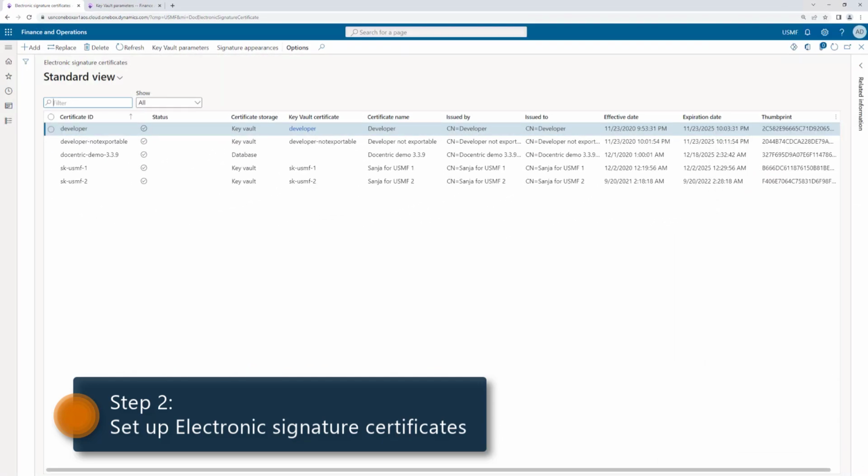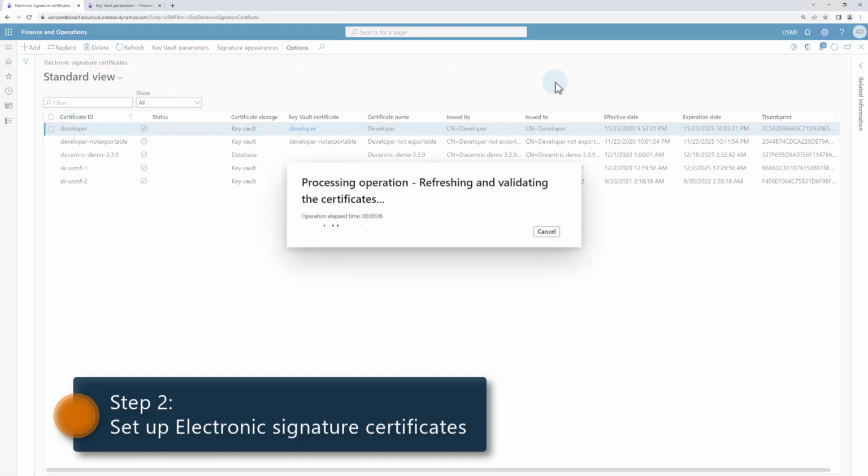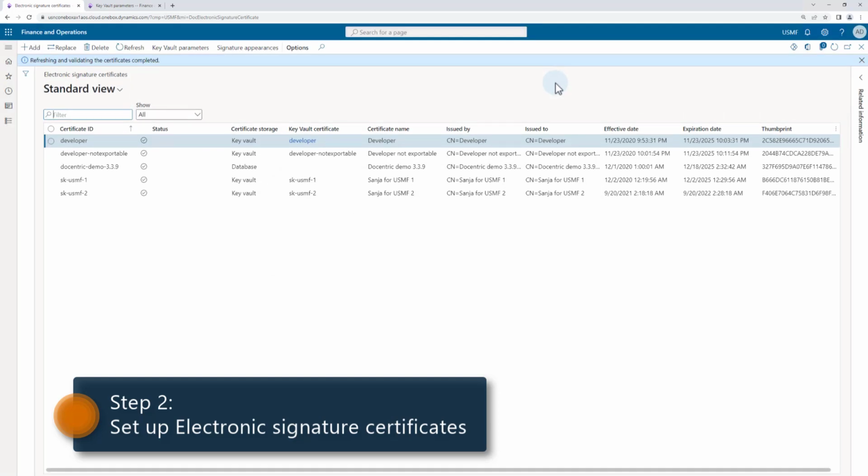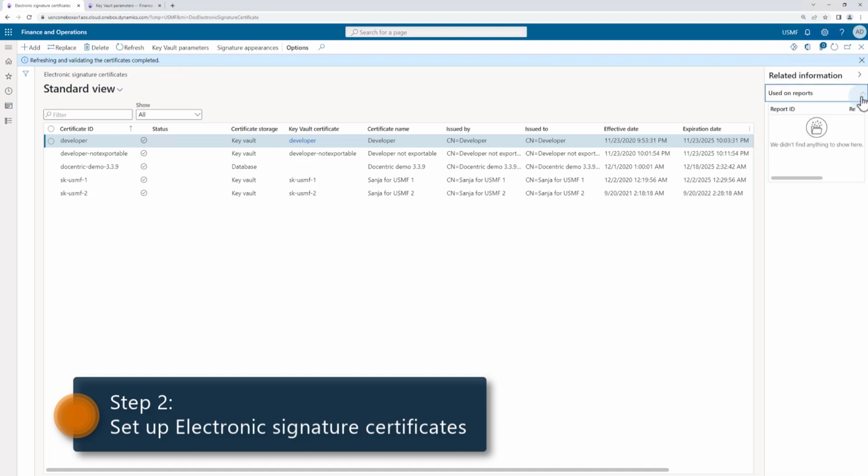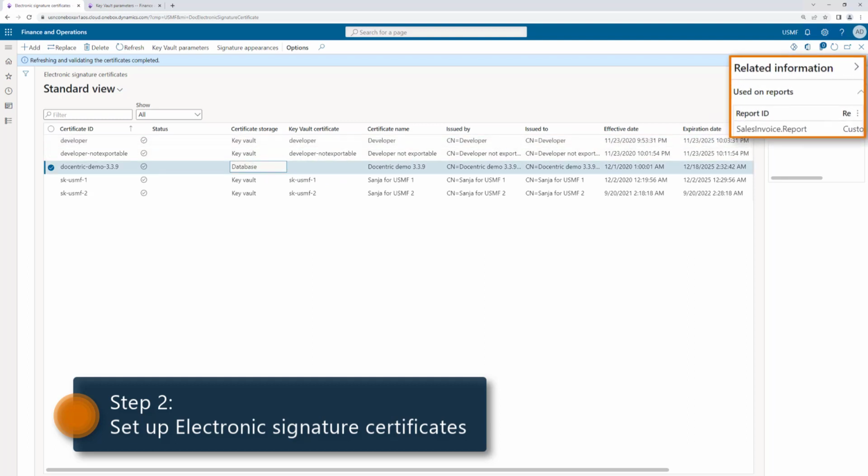Now we have the certificates registered for Docentric, and we are ready to use them when Docentric generates the PDF files. We can check their status by clicking the Refresh menu item. We must make sure that the certificates are valid, and we get that information directly here. Also notice how related information shows us if a certificate has already been applied to some report.